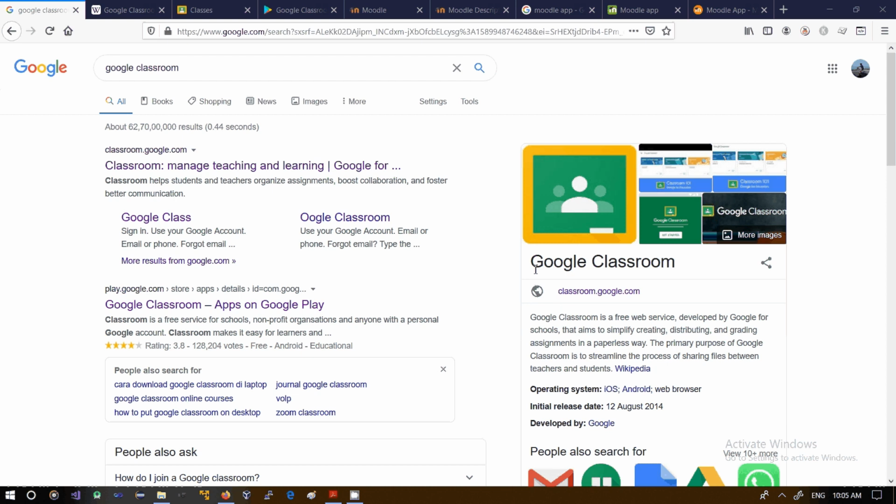So you can see it here, the Google Classroom. So what is Google Classroom? Google Classroom is a free web service developed by Google for schools that aims to simplify creating, distributing and grading assignments in a paperless way. The primary purpose of Google Classroom is to streamline the process of sharing files between teachers and students. So Google provides us this tool free of cost.